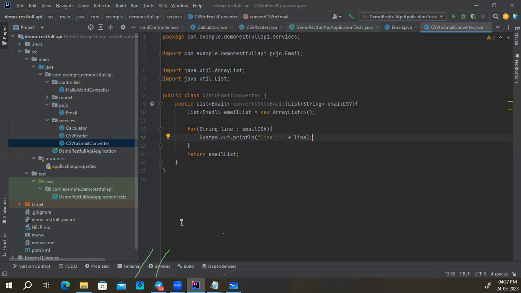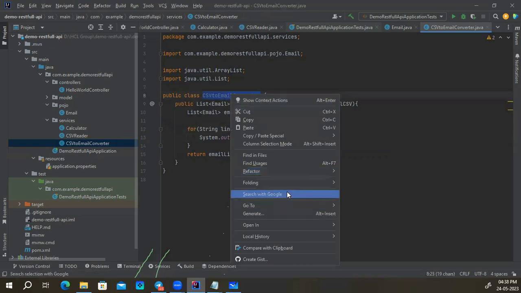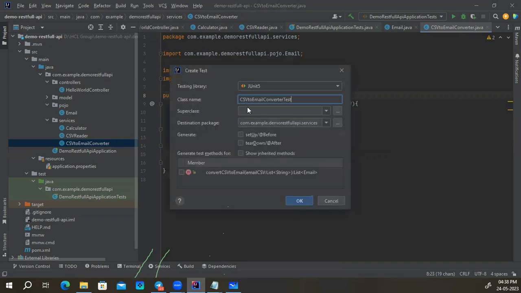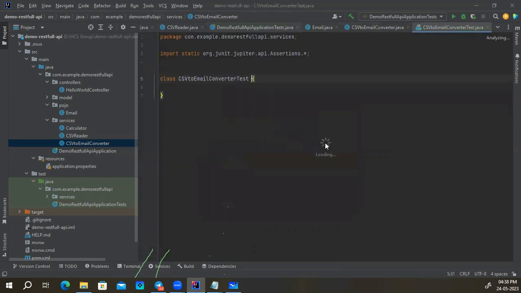So now let's start writing the test. I need to test this particular CSV to email converter. So how do I do that? You can do that by right clicking this and generating a test. You can create a test here. It's a JUnit. Super class is not required. Class name is fine. Everything else is fine. Okay, I'll click on OK.